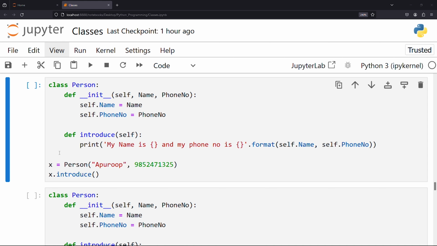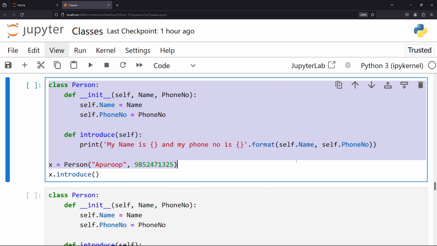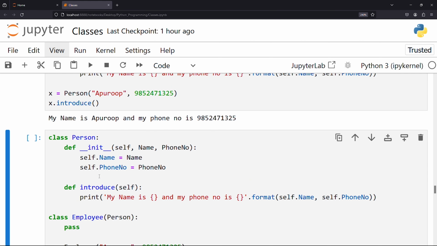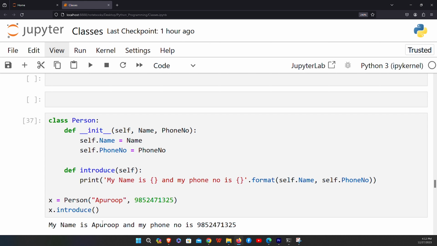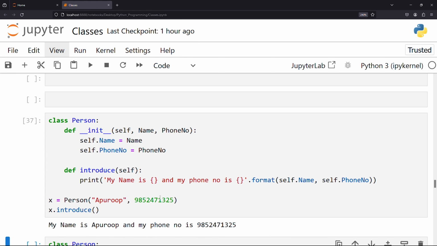So for this particular class I'm creating an object, and here I'm passing my name, and this is not my phone number, please don't dial it. Okay. And then on that we'll be calling this function x.introduce. Okay. So let's execute this. So here if you see, it is working fine and it is printing my name and the given phone number.